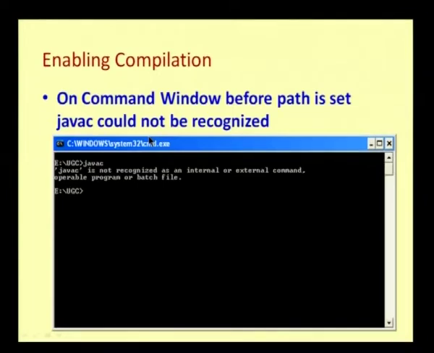Initially, when you try to access javac, we open a command window. You know that this command window can be opened from your start menu. From the start menu you can just type cmd and that will open a command window. With cmd.exe we can use all your DOS functionalities. Here we are trying to access javac, the Java compiler. We can see that javac is not recognized as an internal or external command, operable program or batch file. It means that javac is not configured, so we are not able to run the javac executable from this particular directory.